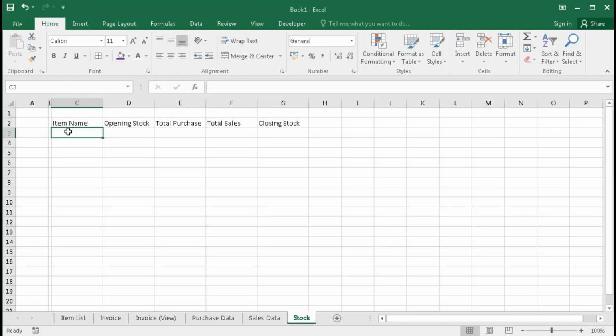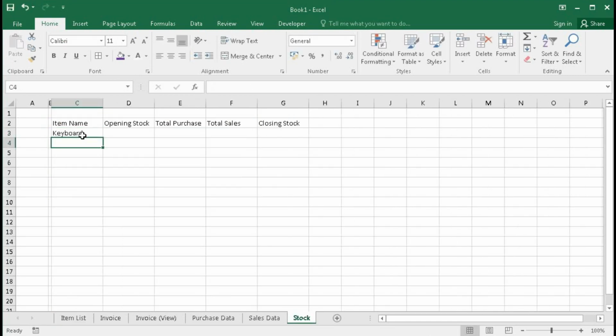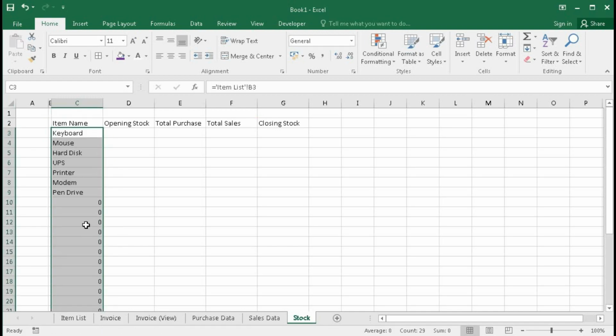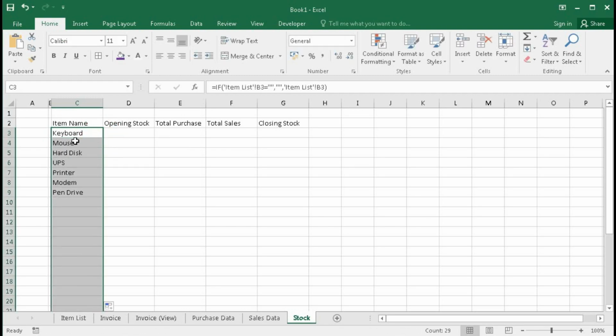Now here I will type the names. So here you can type the name of the list, or just press equal to, go to item list and select, then enter. So you got keyboard and drag this till the end. But the problem is here we are getting zero. So to fix this, select this one, then Control C copy, and type here if this range equal to blank, then blank. Otherwise, same range value. And bracket close, enter. So we got keyboard. Now drag this, you can see.